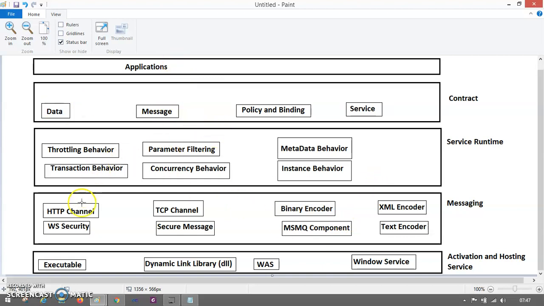I don't need to give you an explanation on activation. And then we have this messaging. So you can see we have HTTP, we have TCP, binary encoders, by means of which you can communicate with your services. This HTTP, TCP, they are all the protocols by means of which you can communicate with your client application. So I'm going to explain this WCF architecture so that you can possibly get it right in the exam.